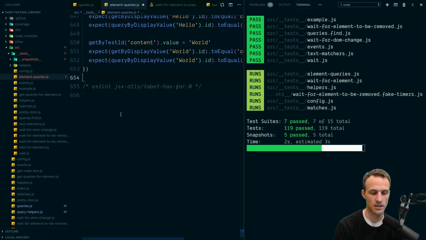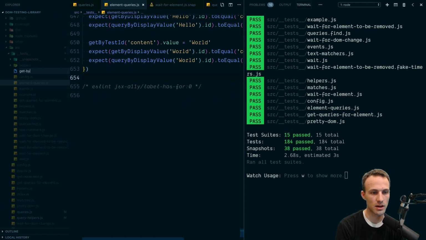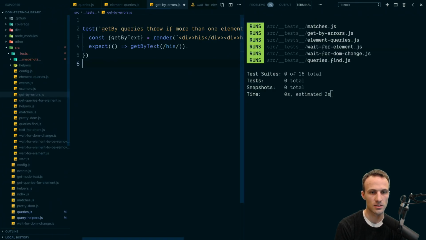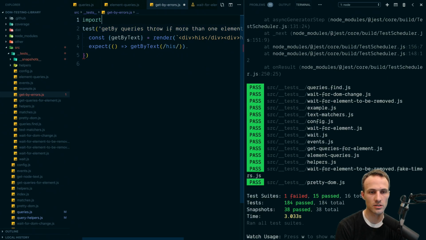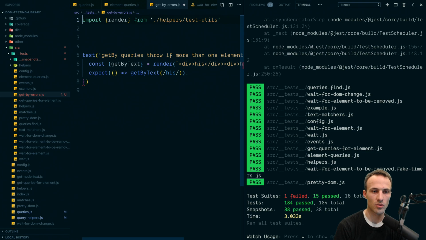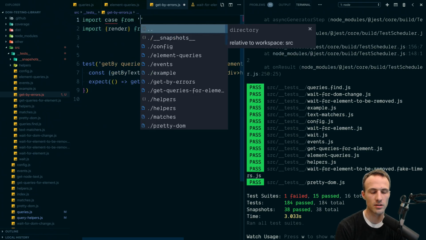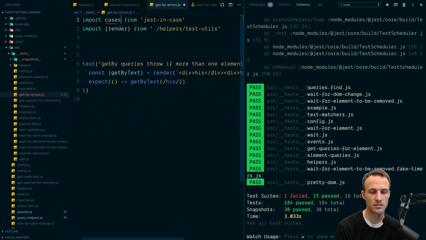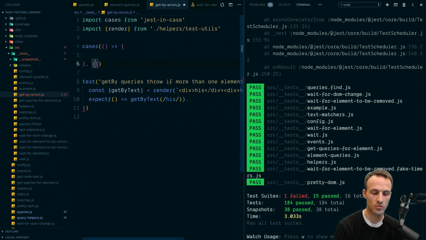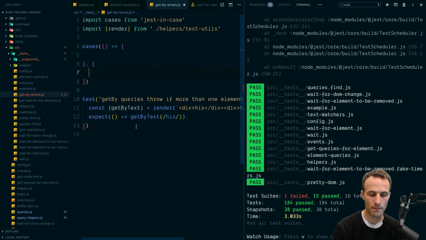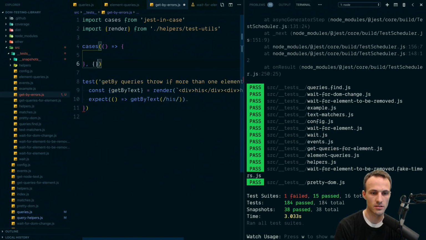You know what, I'm going to cut this out. We're going to make a new file called getByErrors.js. And we're going to import render from helpers test utils. And we're going to also import cases from jest-in-case. And cases, we're going to call that with, well, that's first going to get an object, and this is going to be our assertions, and then we're going to call it with an array. And no, we'll do an object.